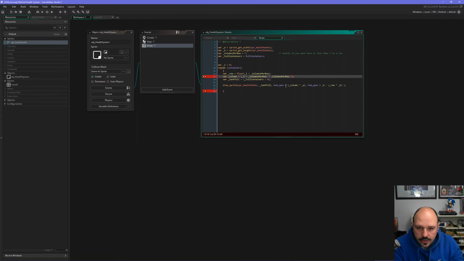Wait, what's wrong here? Ah, good that I pay attention. Sorry, I kind of slipped the line here. That's more like it. What the hell happened there? Sorry. Okay. Yeah, we draw the sprite with the correct local variables.